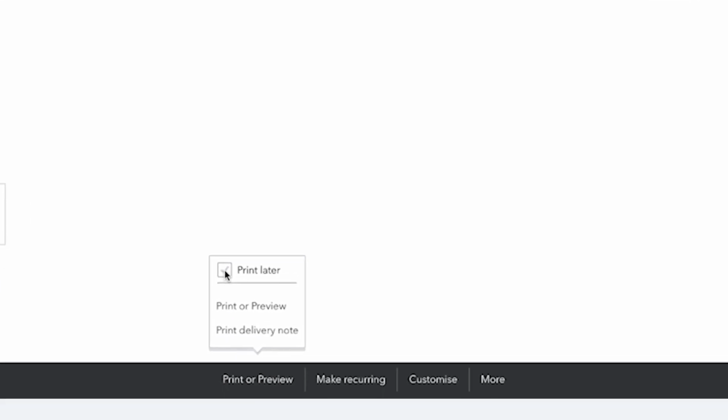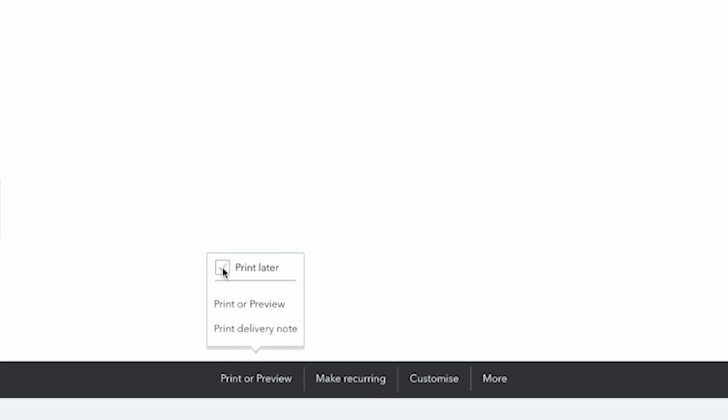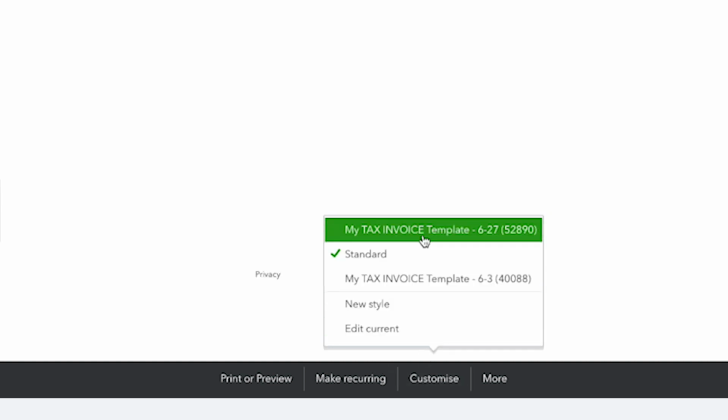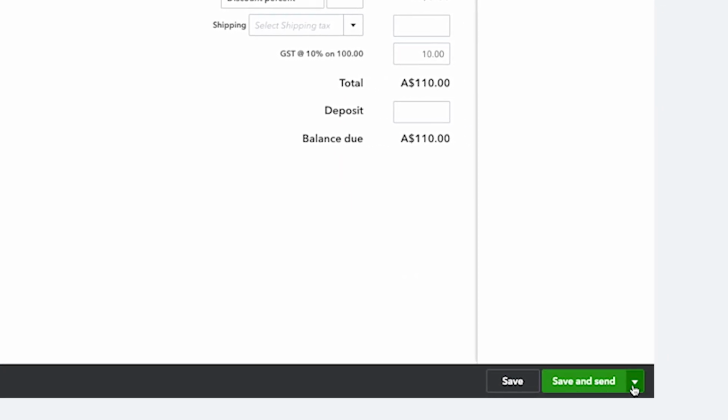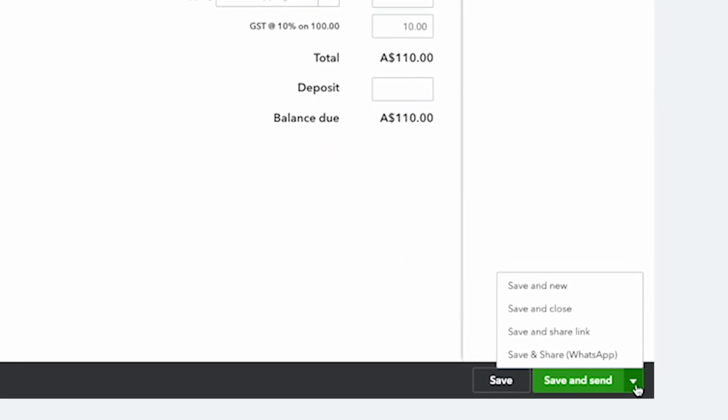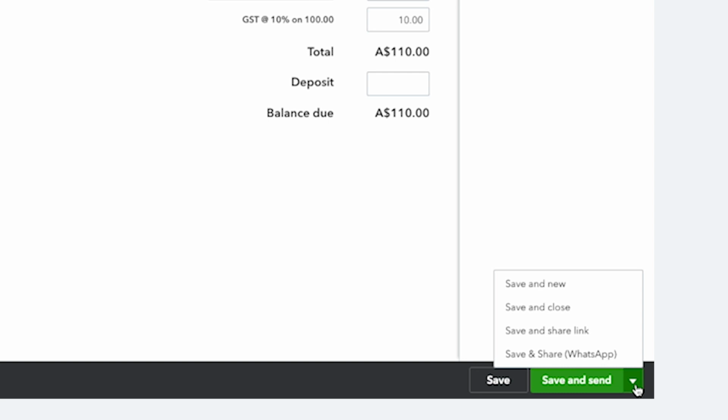Click Print Preview to print the invoice or mark it to be printed later. And click Customize to change the appearance of your printed or emailed invoices. Click Save and Send to record the invoice and email it to your customer, or choose any of these other save options. Now we are ready to send the invoice to our customer.